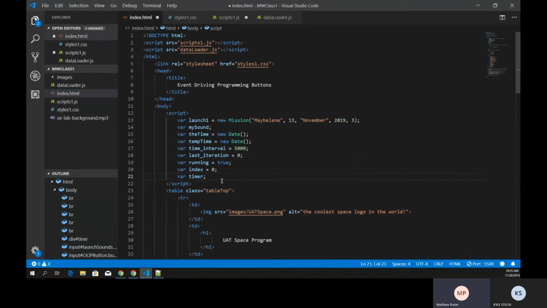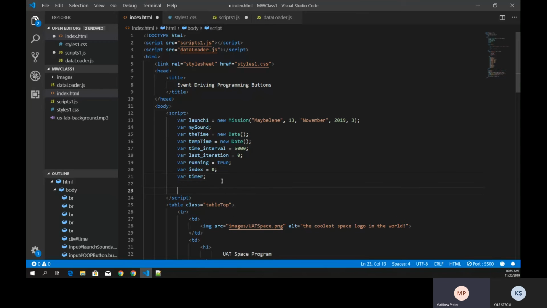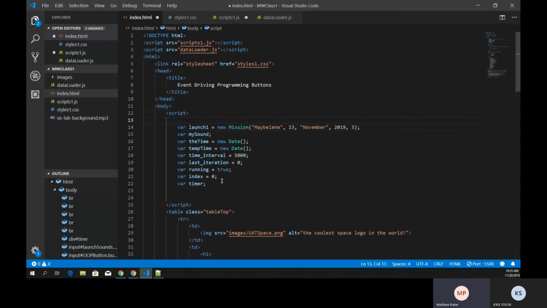Oh, we need one more. I lied. We need one more. This is a very important one. I'm going to even give it its own little section. These are global variables we need. So I'm going to make a comment. You don't have to do the comment, but I am. Global variables we need. You don't have to comment if you don't want to, but it's a good idea.